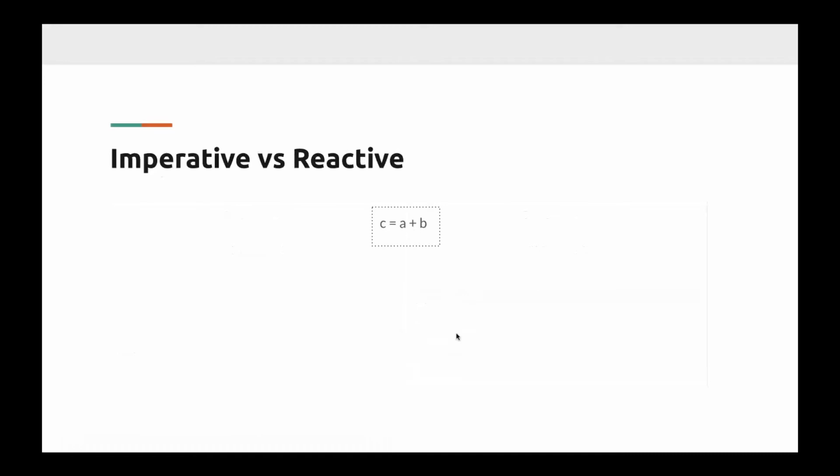Once again, right? So imperative versus reactive style. This is not imperative versus declarative style. We are digging into reactive more. So if you are writing this expression in your programming language, object-oriented or imperative style, right? So C = A + B. In some case, I'm giving A = 10, B = 10, right? In that case, my result will be C = 20.